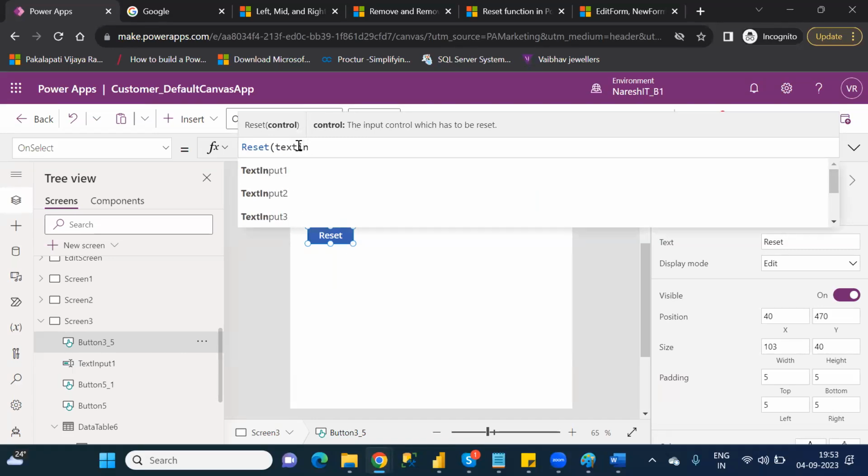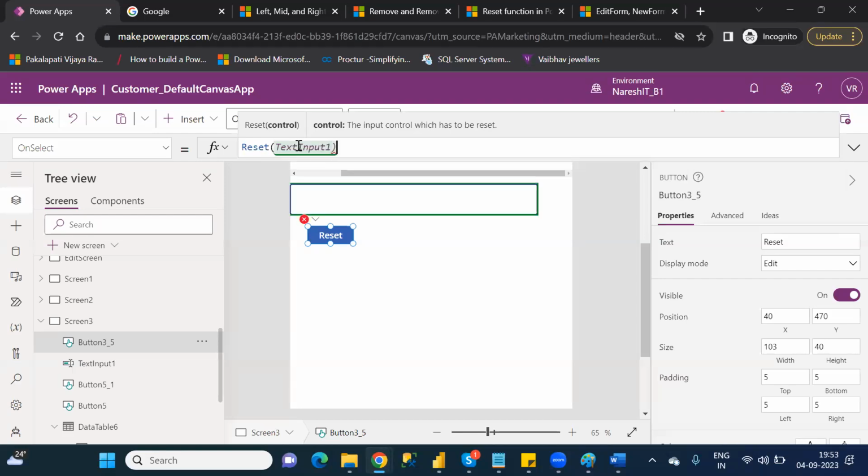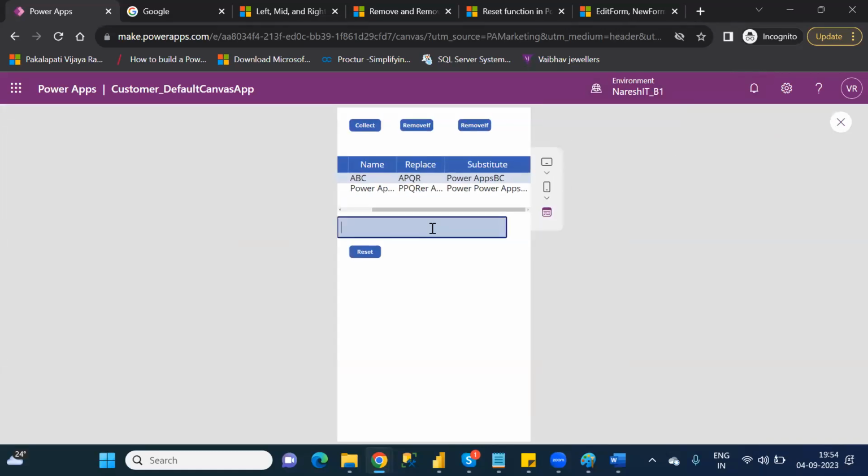Input. Text input one. See here, I'm just entering that one. That's it. Okay. Now, if you run the application, see here, you're entering the text. Instead of using backspace on your keyboard, by clicking on this reset button, automatically the text will be cleared.